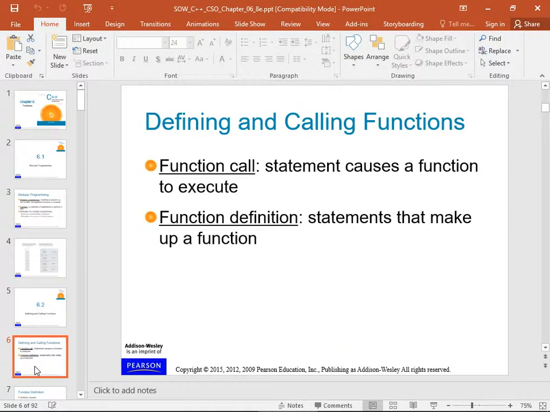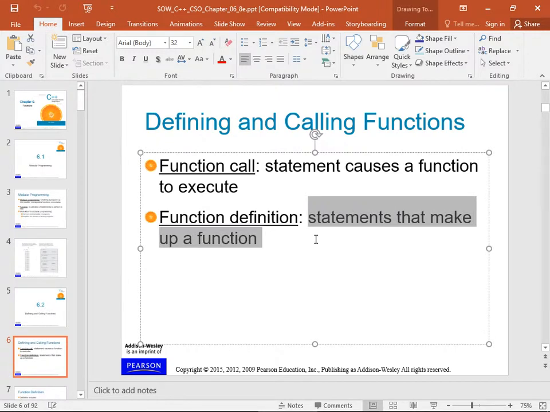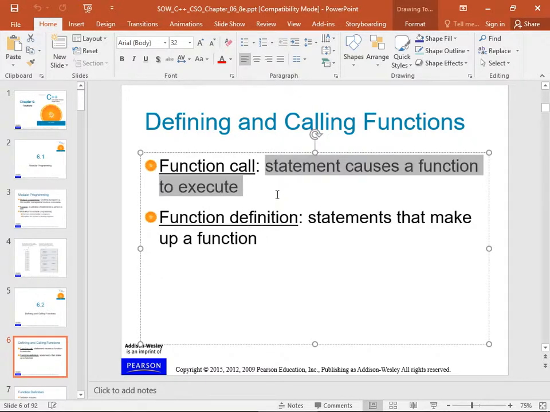Defining and calling functions. The function definition, or the body of statements that make up the function. Something's nagging at me about that because we've seen prototypes. But let's just run with our definition for now. Function definitions are the statements that make up the function: all the code that calculates pi, all the code that tallies the database. The function call is when the function is executed.